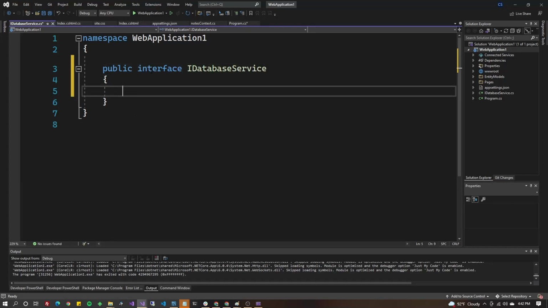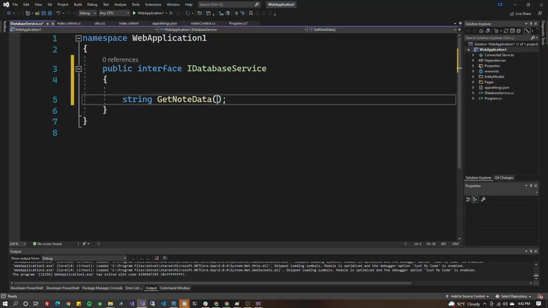And our first method is going to be, let's call it, string GetNoteData. And we don't have to know what it does. We just have to know what parameters it takes to put in here and what it returns to put here.